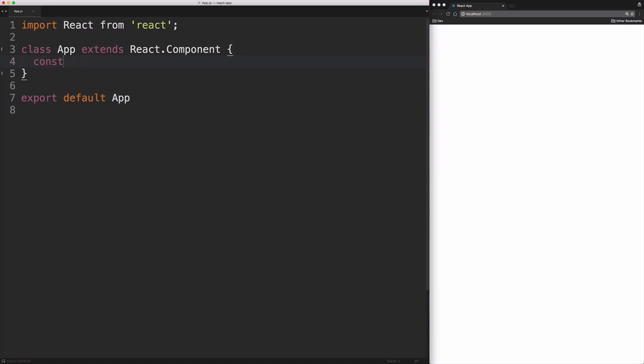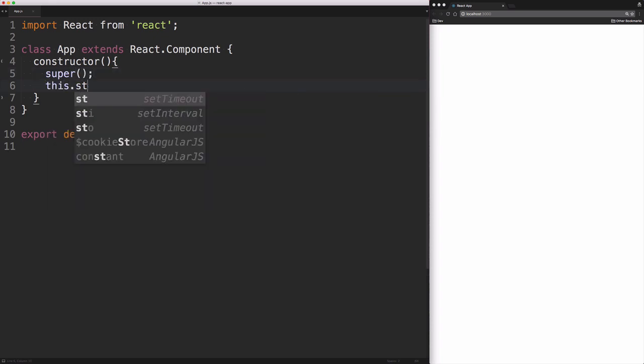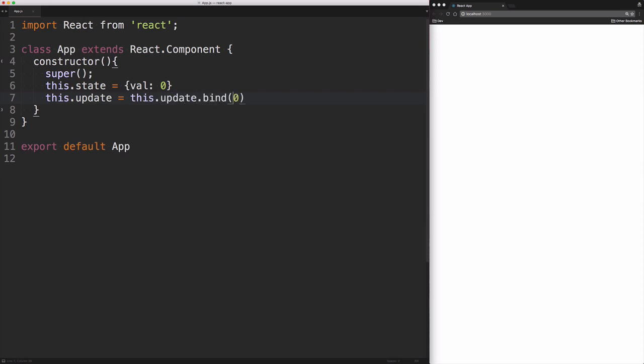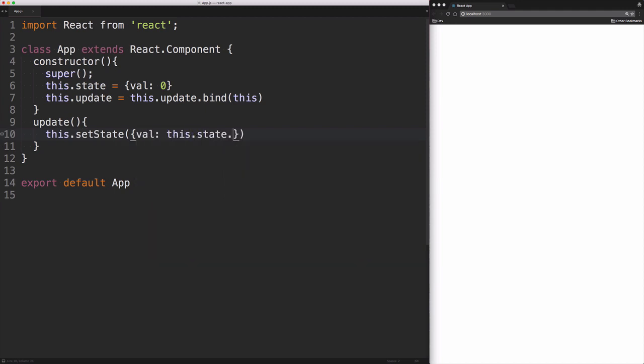We're going to start off with a constructor. We're going to call super to get our context. We're going to set our state to equal a value of 0. We're also going to have an update method, so I'm going to go ahead and bind that here. So this.update equals this.update.bind to a context of this. We'll go ahead and create that method right now. And that's simply going to set our state of val to this.state.val plus 1. So it's just going to increment that state.